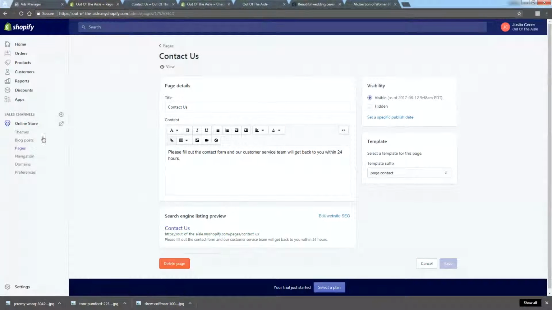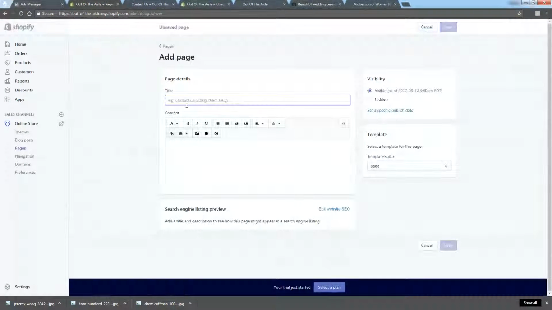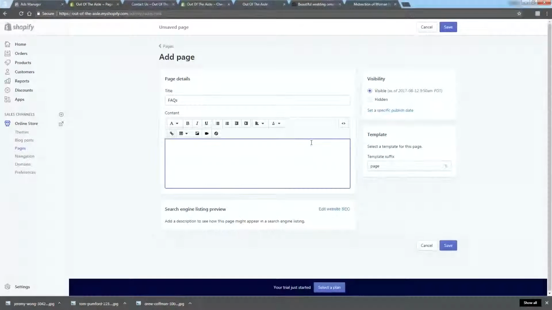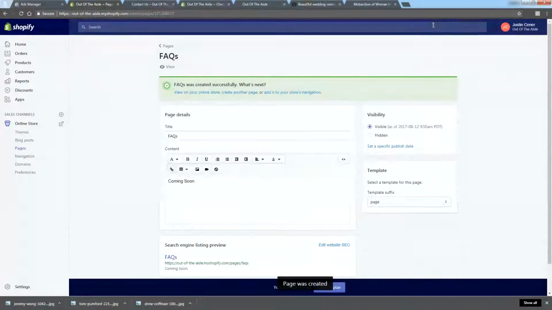Okay. One more page that we need to create, and that's the FAQs. Okay. Talk about this later on. We can just do a copy paste from one of my other stores and we'll add that in there.